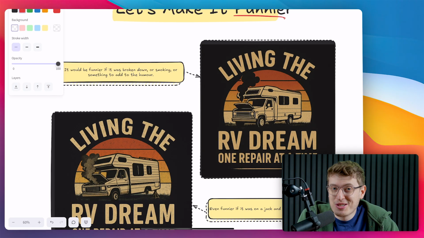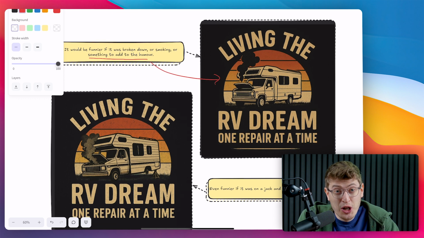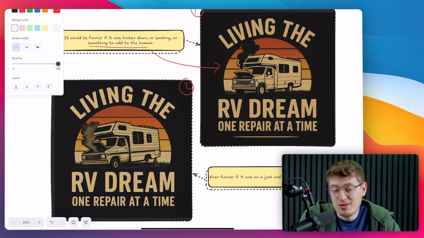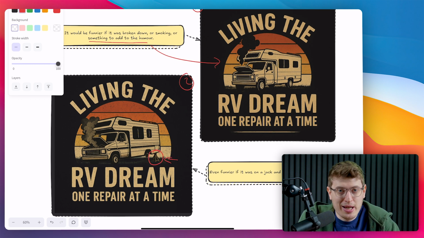Now, the one thing I would possibly change is the actual RV. Mainly because this one looks really lovely and it looks like it's a working RV, which kind of goes against the whole t-shirt. It would be a lot funnier if it was broken down or smoking or something like that to add to the humor. So let's give that a go. Right. Definitely looks a little bit better. Although I think it would be funnier if the back wheel was on a jack or there was a wheel missing or something like that.